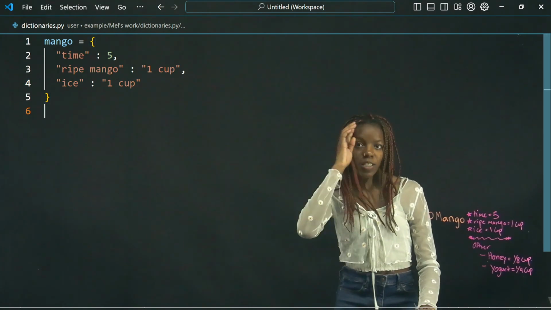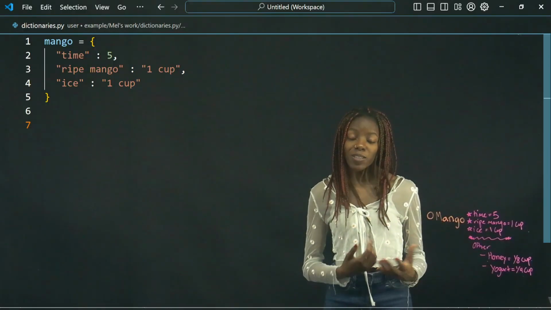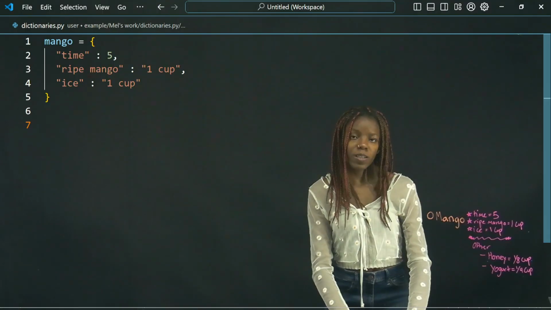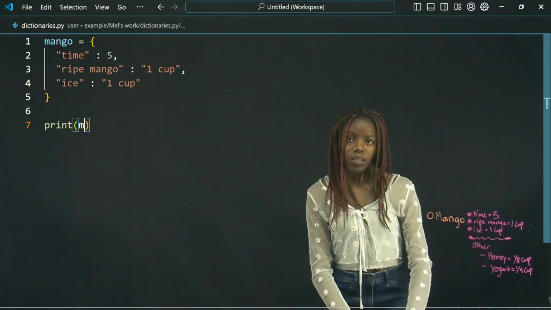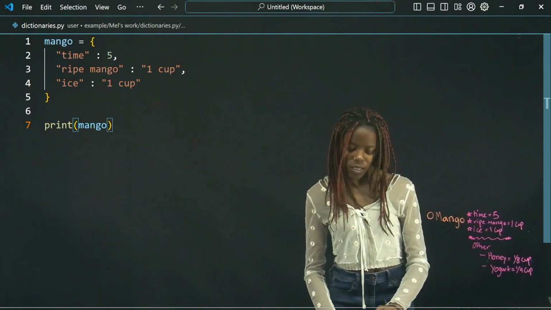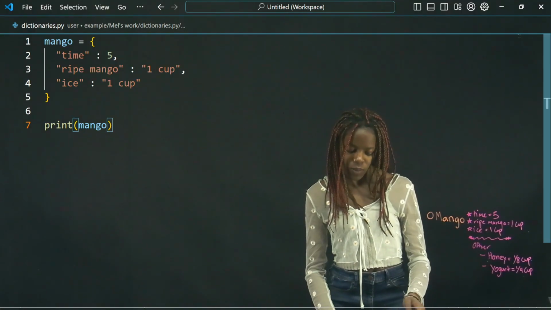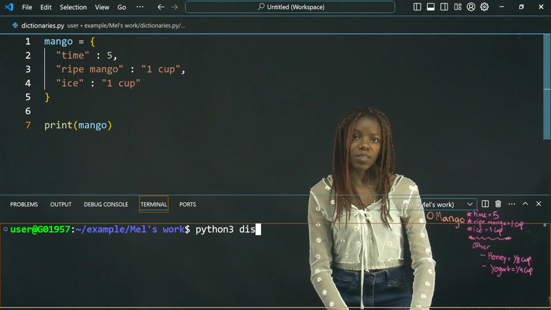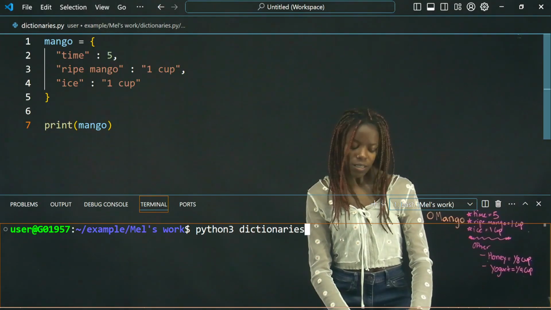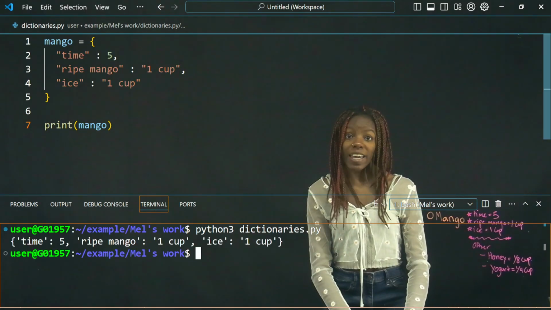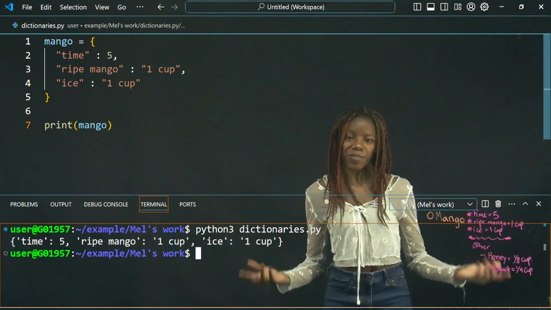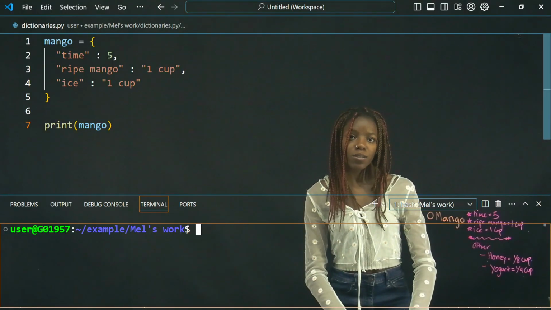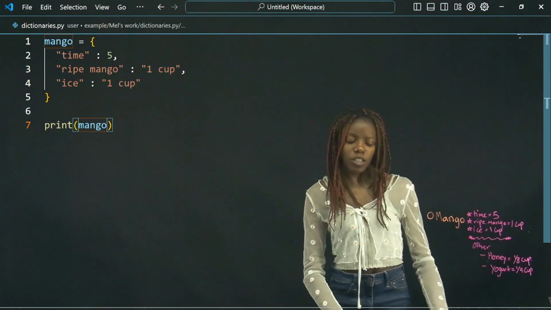And then we have our dictionary. Wonderful. So I'll be teaching you a few ways of how to print your dictionary. We can just print the whole thing out. So we'll do print and then mango. And then if we save that and print it out, Python 3, let's see if I can spell dictionaries. I can. And then that's our full dictionary. Voila!